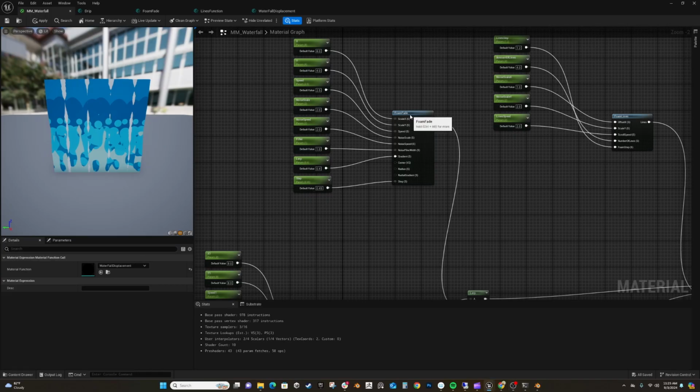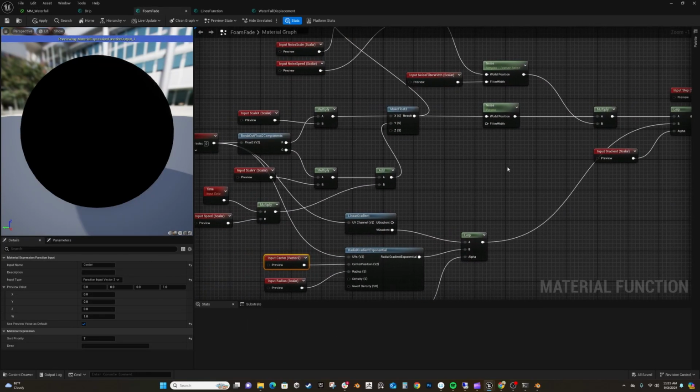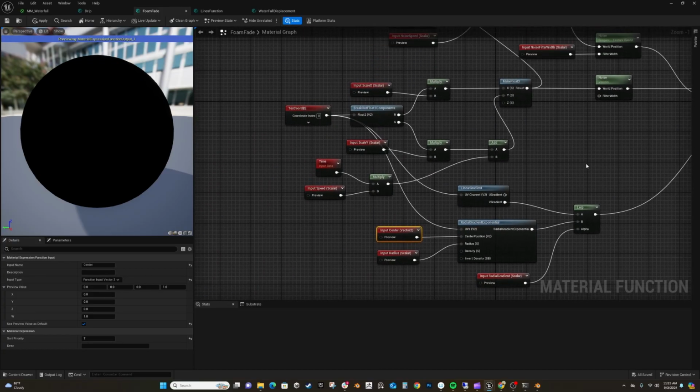Another thing is if you see these, they don't need pins. But if you wouldn't, you get errors to start. So for any input, you can select and you can say use the preview value as default, and then it wouldn't error because it takes whatever default values you put in here.